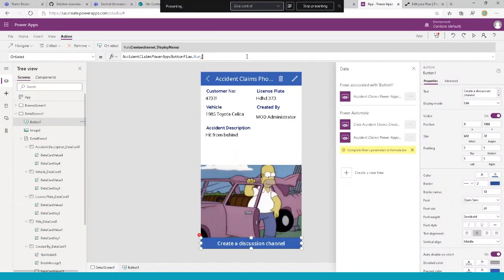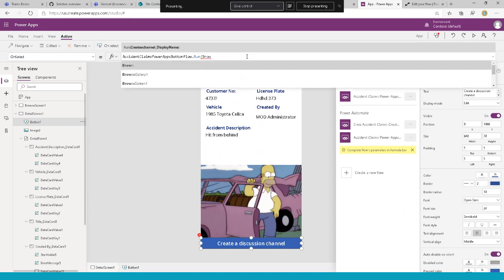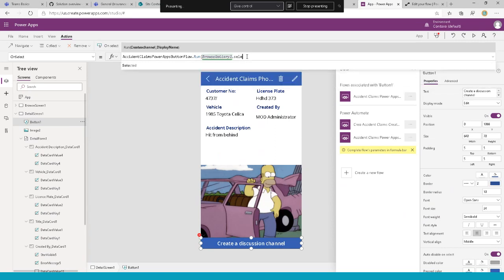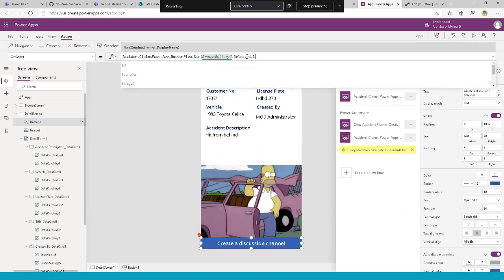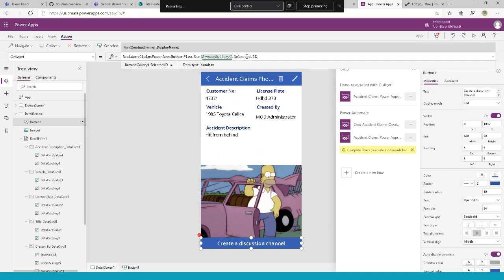So we will add, we need something unique. So perhaps the ID of the item is a good one. ID would be a good one to use to make it unique. Perhaps we want to add a dash and how about the customer number? And if we remember correctly, the customer number was in the title.